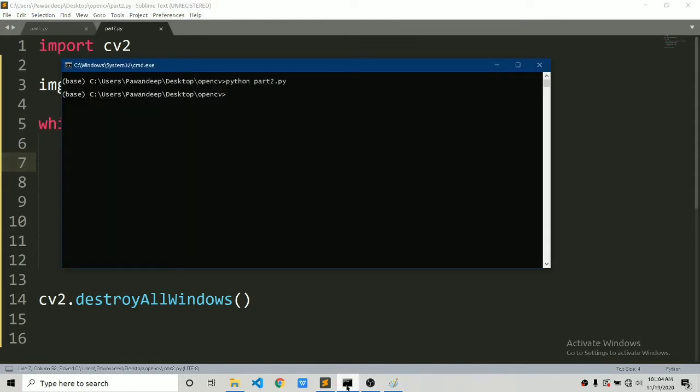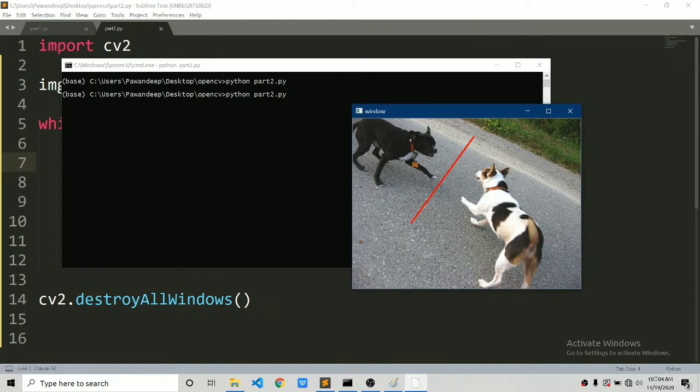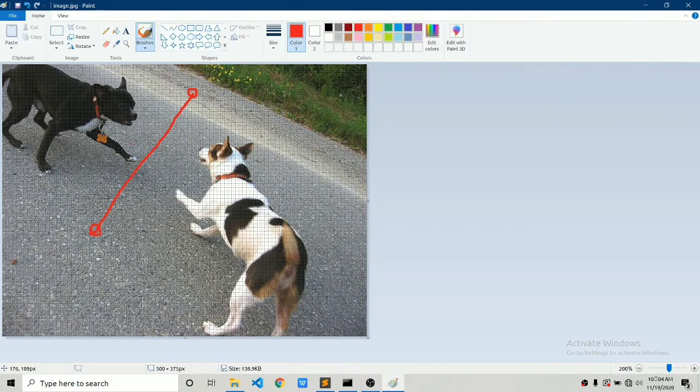So let's save this and run this. Let's see how it looks. As you can see over here, it is a line completely separating these two dogs. Again, if you don't have Paint, don't worry, you can use GIMP and Photoshop to correctly locate these coordinates.